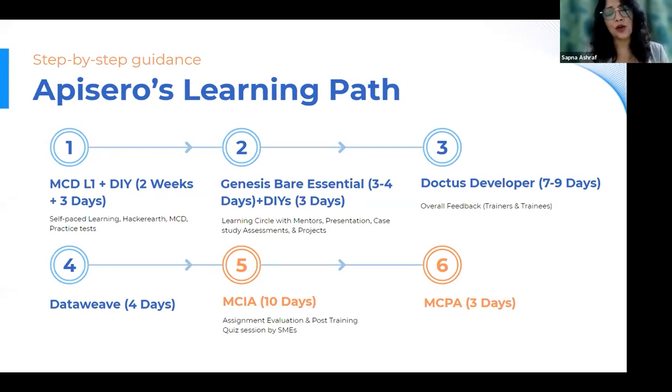Once you've got your foundation set, then we take you through what we call the Developer Track. This is a program which is again run over 7 to 10 days. And there we do a deep dive again into these concepts, where you get a lot more exposure to hands-on learning. You're doing learning circles, there are case studies, demos, and a lot of that happens.